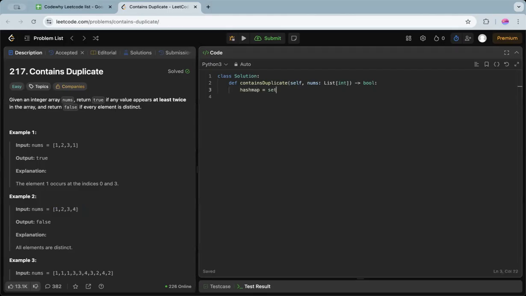So this will be my approach. I'll be creating a hash map, an empty set. We'll do a for loop through the nums array, for i in nums. We don't need the index operation, so it's just item for the item inside the nums array. If i in hash map, return true, that means this has been seen. If it's not in the hash map, we will add it to the hash map. Hash map dot add i.